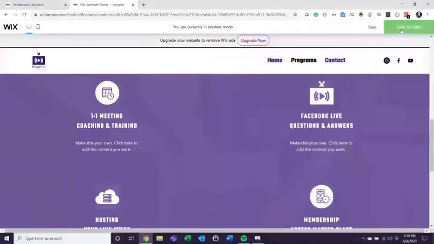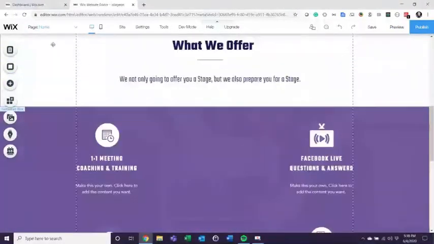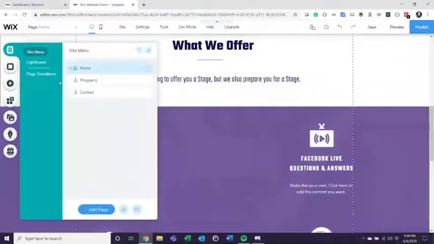To add the new page, let's go back to the editor. I was in the preview mode. You go here on the page, and then in the manage pages window pops up. We have home, contact, and programs. Actually, the only page that we have is the home.